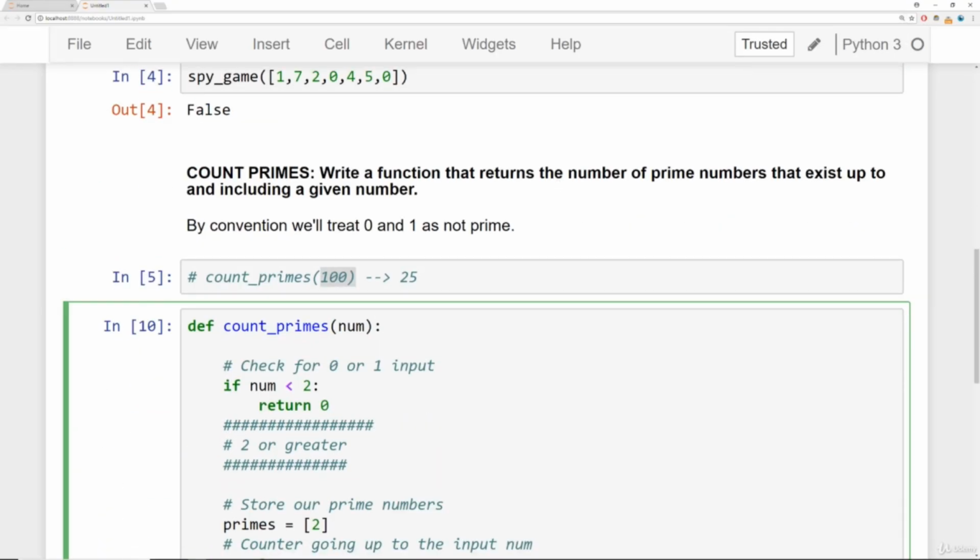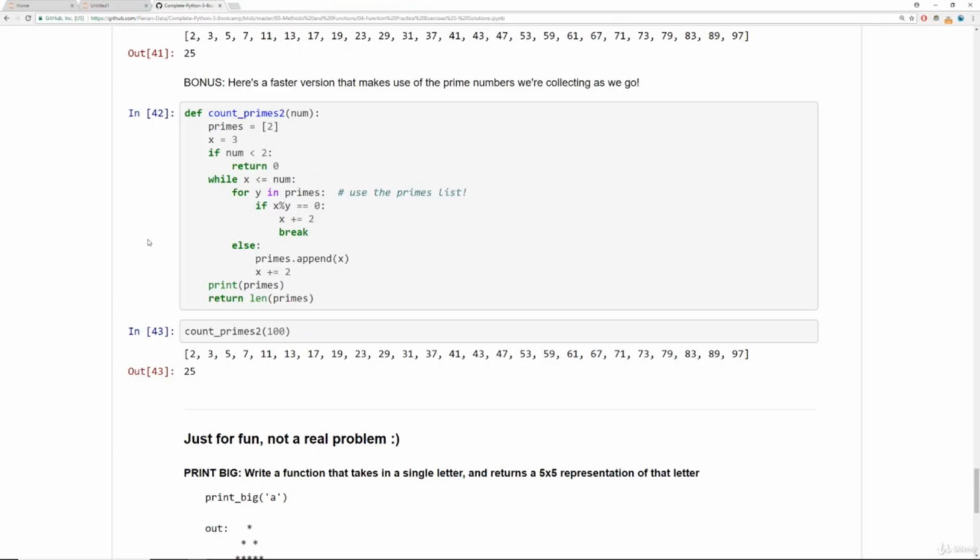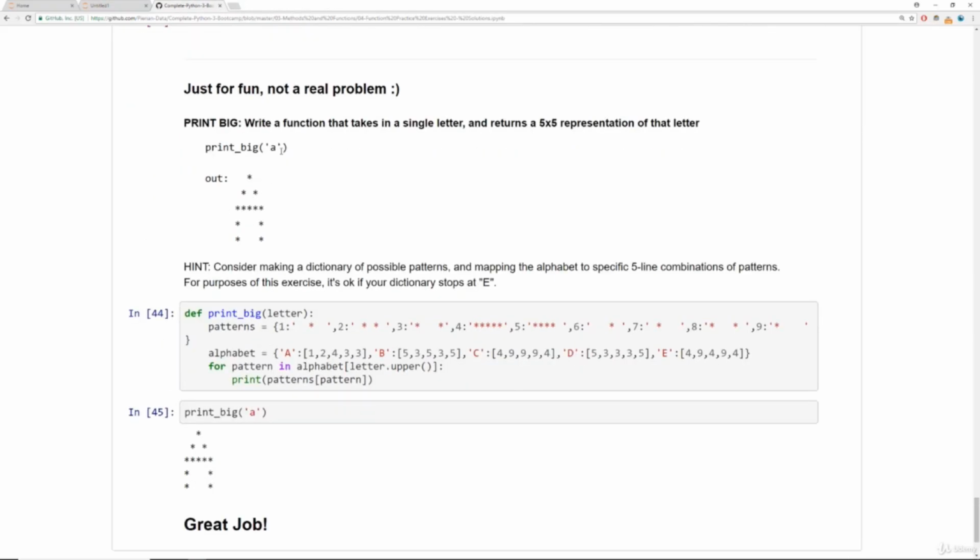We also had a just for fun problem. It wasn't really a real problem, it was just printing out functions that take in a single letter. So I'll bring that over from the notebook itself. So this was a just for fun, and it's basically where you had to kind of invent a dictionary that would print out these letters. And because of that, we're only able to say A, B, C, D, E here as examples. Everything else you would have to kind of manually print out. But it's just an idea of how you could print out actual graphics using Python code.